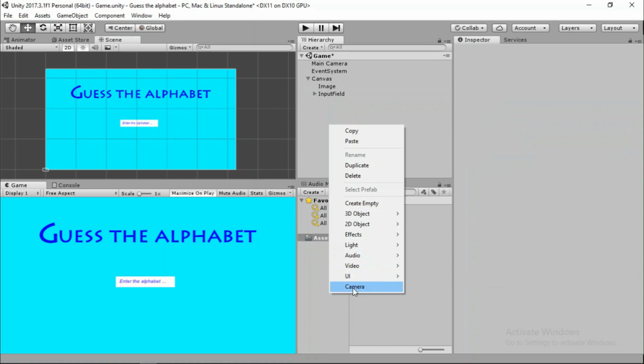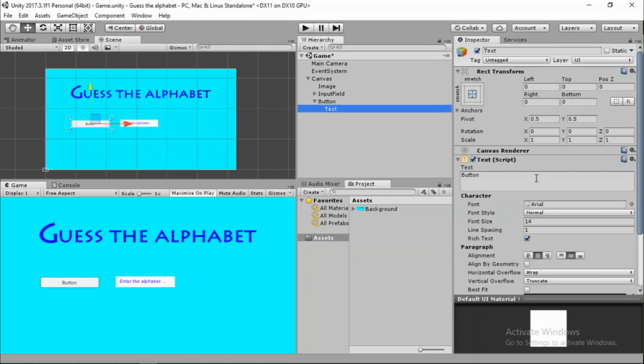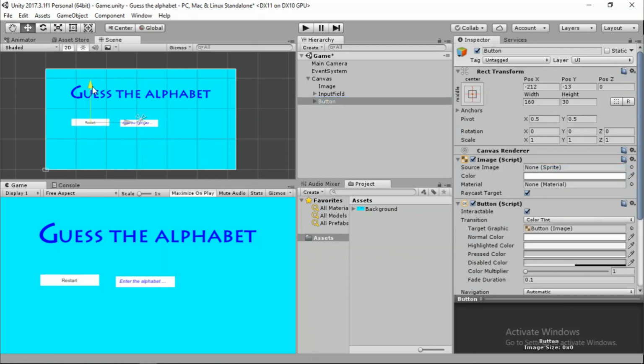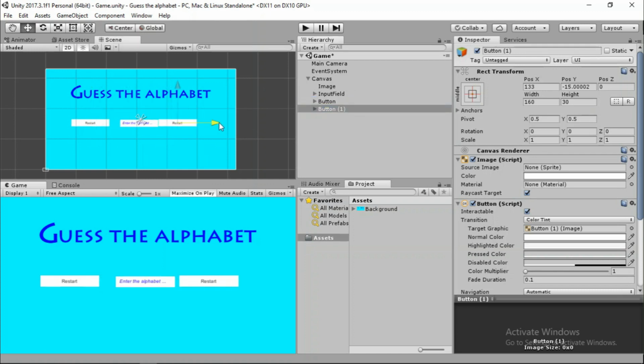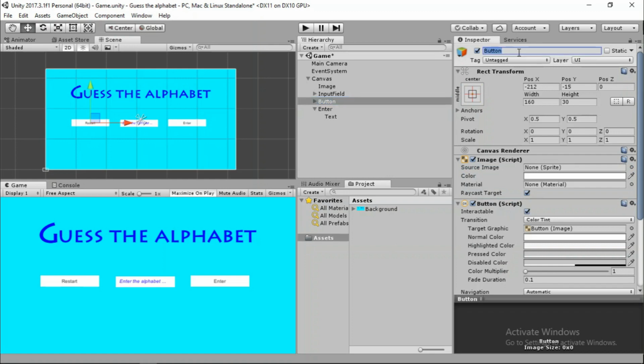I'll create two buttons. The first one being restart button. I'll reset the image. And I'll create another button and I'll call it enter button. Let me rename this to restart. And yeah, we are done with the UI.